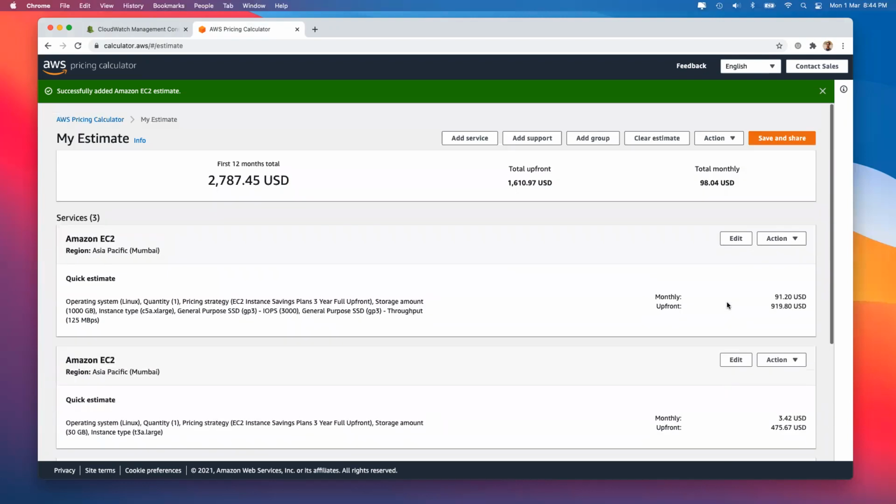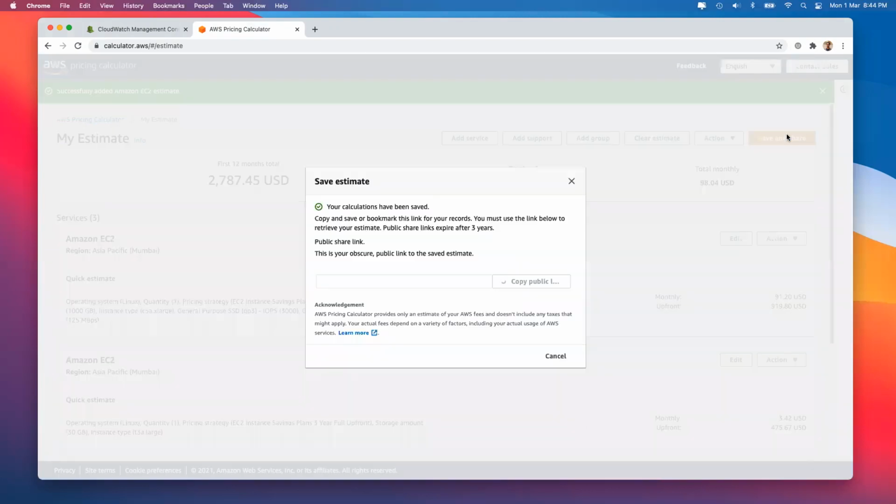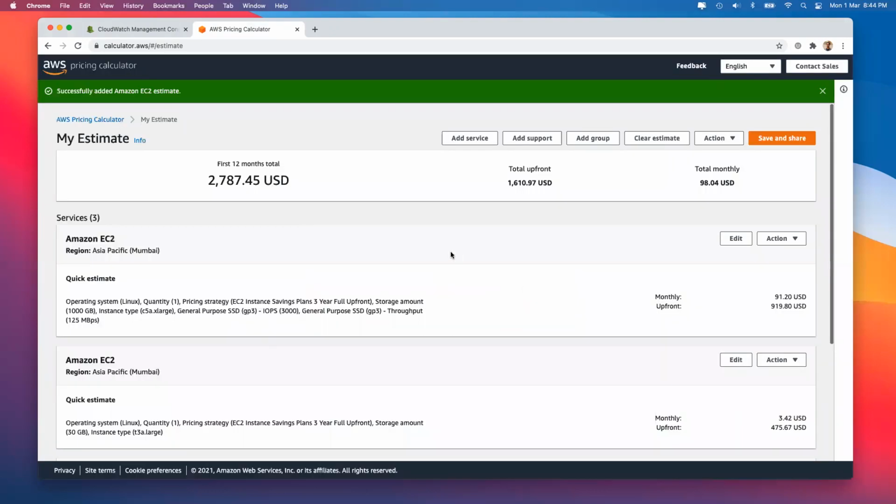Okay, so this is how you create the estimate. You can click on save and share, and this link is there. You can copy it and done. That's how you create your estimate inside AWS. Okay, so yes.